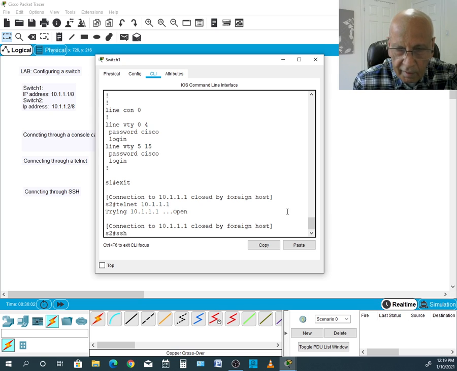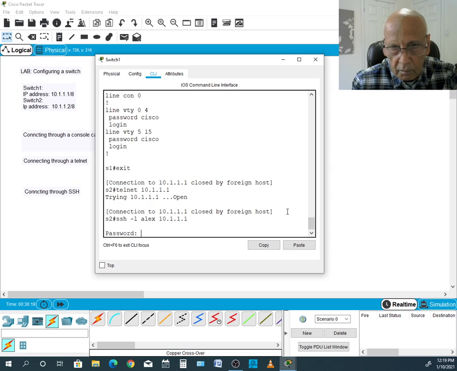SSH, secure shell -l. This is a Unix command, believe me. L means login. So who wants to log in? Alex wants to log in. On which switch or which machine? 10.1.1.1. Enter. What is the password? Remember, for Alex, we put the password New Year. New Year.